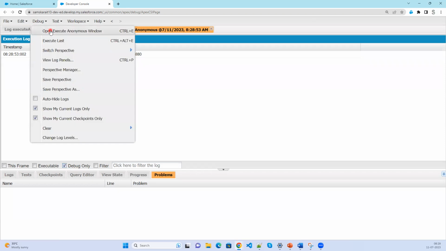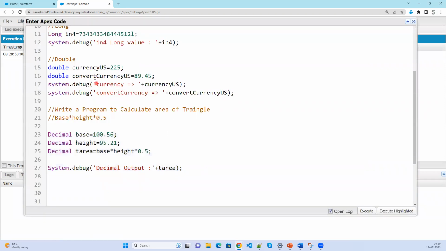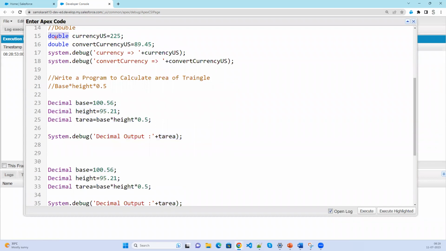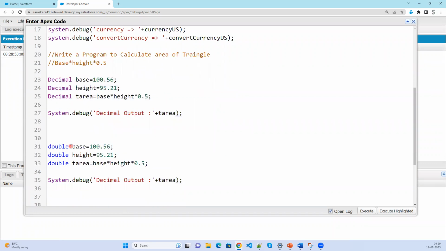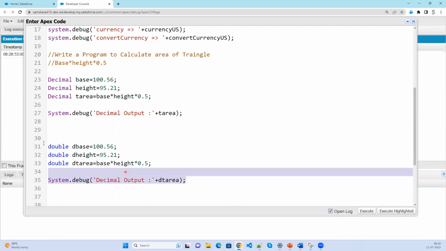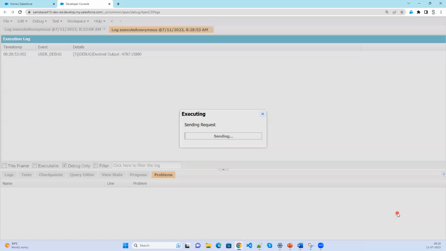Now same thing if I do it with the double, how is it going to take it? Let's say here I am going to use the same thing, but only the data type I am going to change to double. Now let me change here d base, d height, d triangle of area. Now let me execute the double. Execute the highlighted one.